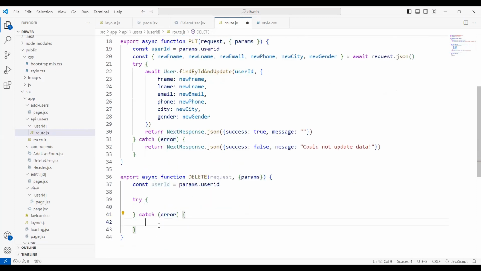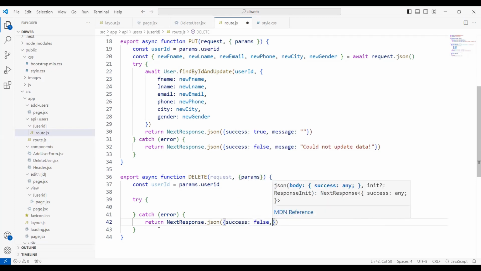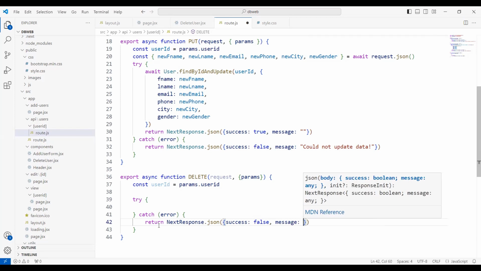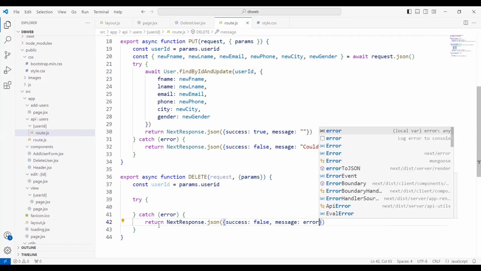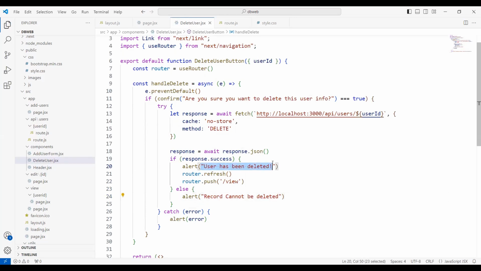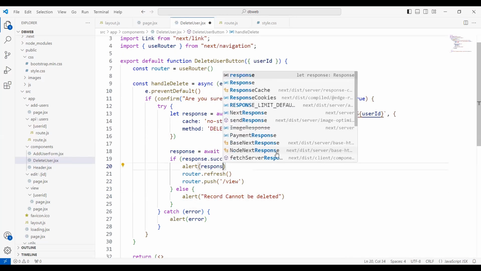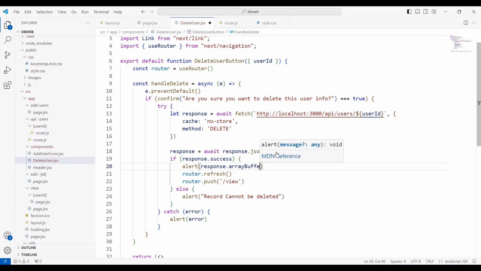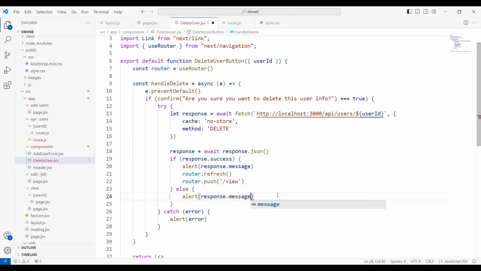So over here we'll put return next response dot JSON. It will be success will be false, and message will be, let's say, error. And let's just alert the message from here, response dot message. So we will pass the message from our API, response dot message, and again here it will be response dot message.